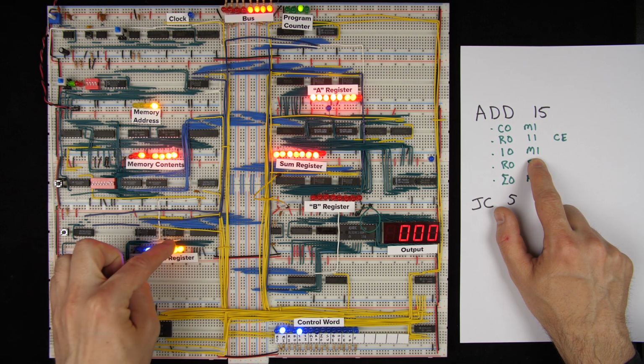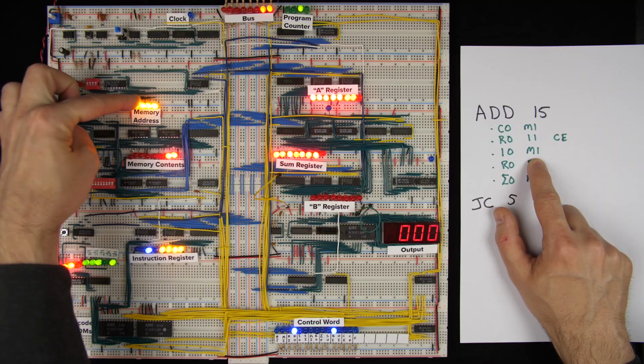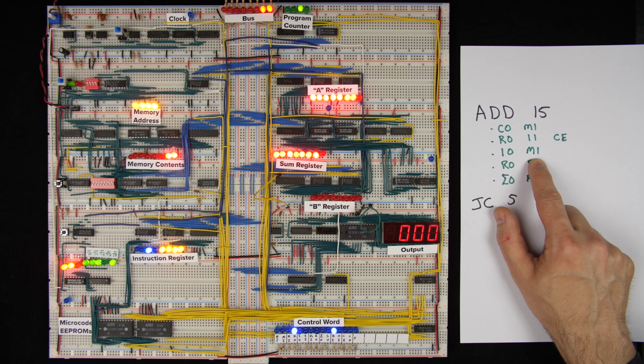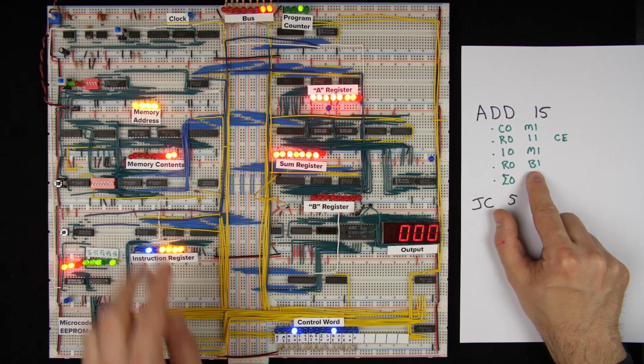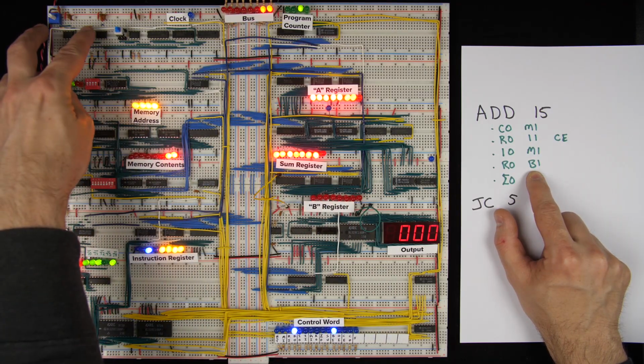So we're going to move this 15 to the memory address register, and there it is. And that lets us get at the value that's stored in memory at address 15. So then the next micro instruction is going to take that value from memory and put it in the B register, right? So that's RAM out, B in. So it's going to take this value, put it in the B register.